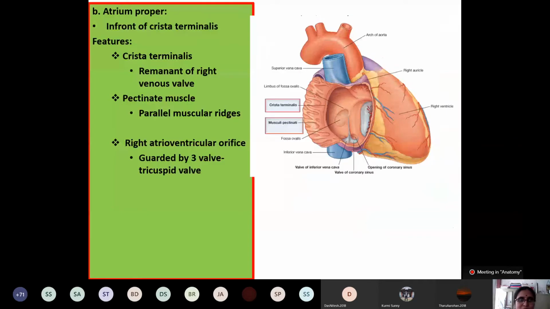Then another very important spotter in the atrium proper is the crista terminalis. This is the crista terminalis. And for the crista terminalis, the tail question will always be source of development. What you need to write down is that it is a remnant of the right venous valve. And there we may sometimes ask about the pectinate muscle, which is the parallel muscularis. What is the clinical anatomy? This is more predominant in the right auricle, and here you can see the right auricle is more prominent, and this is the commonest site of thrombosis.